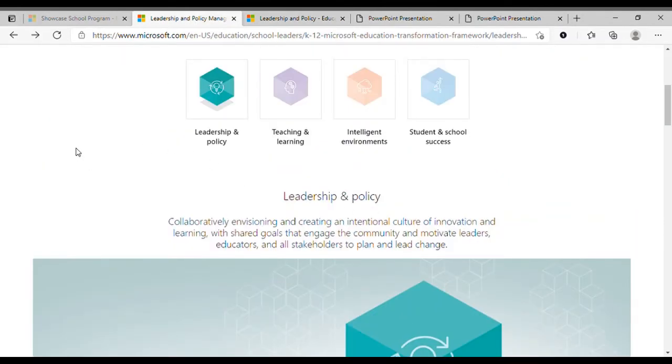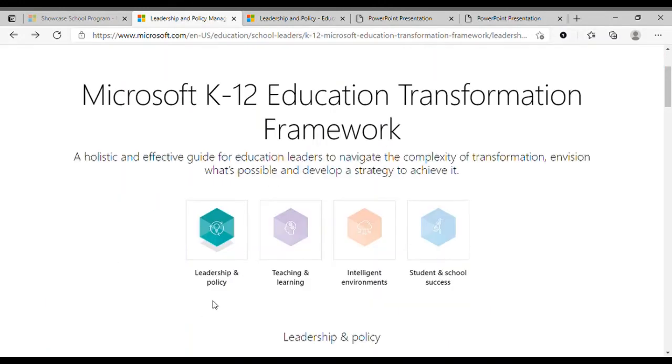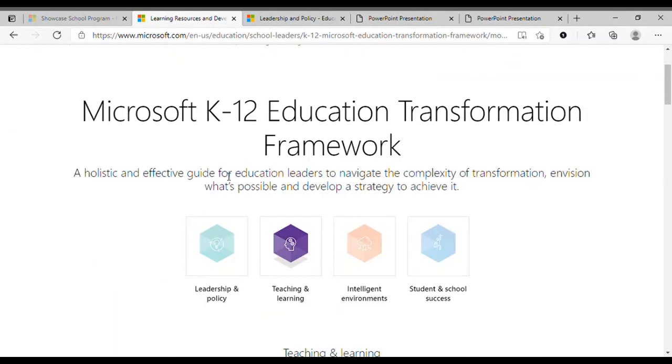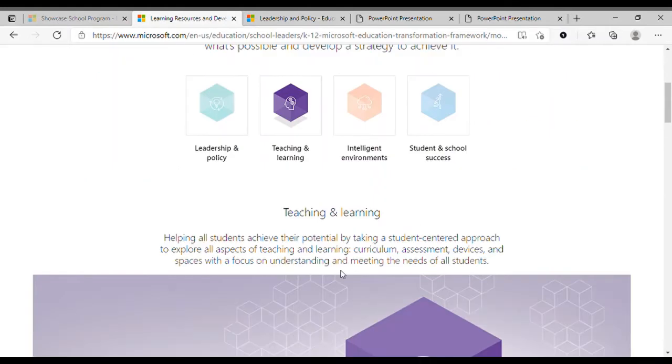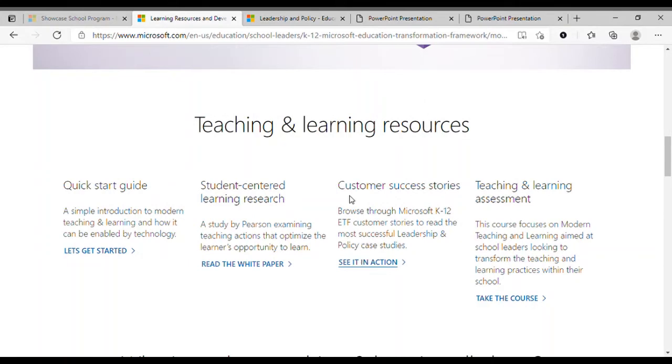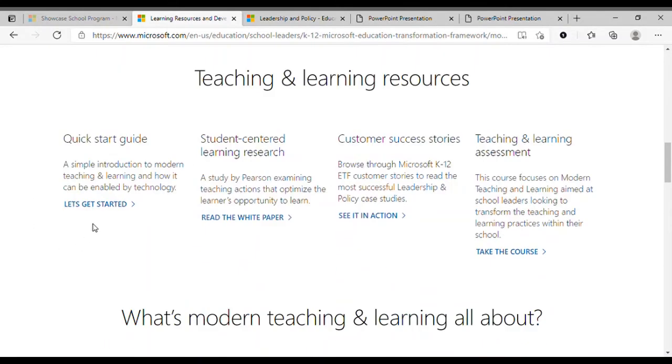Go back to the original site and go to Teaching and Learning, the second pillar you need to take. Scroll down to understand what teaching and learning is all about. Similar to leadership and policy, there is a quick start guide. All you have to do is click on Let's Get Started.